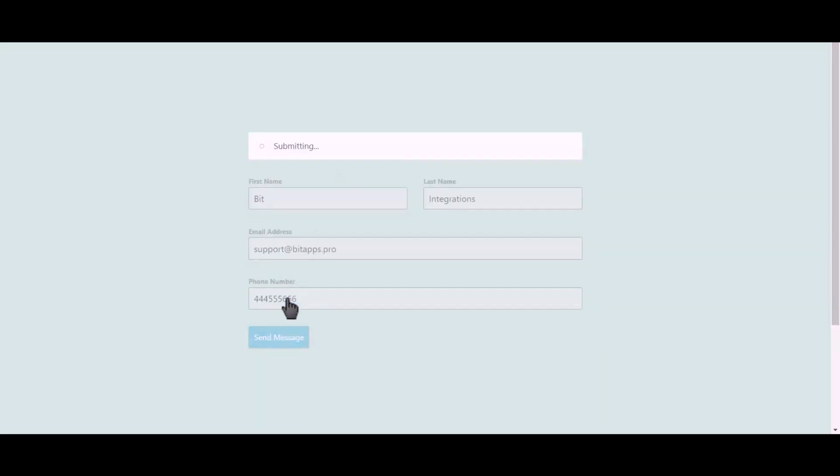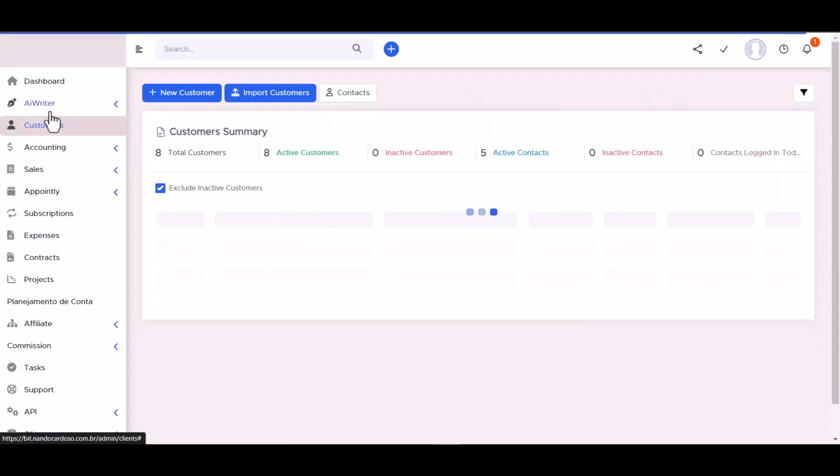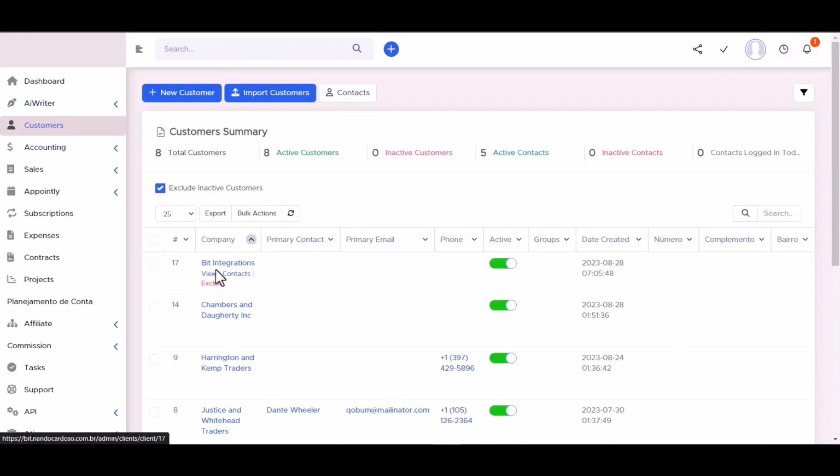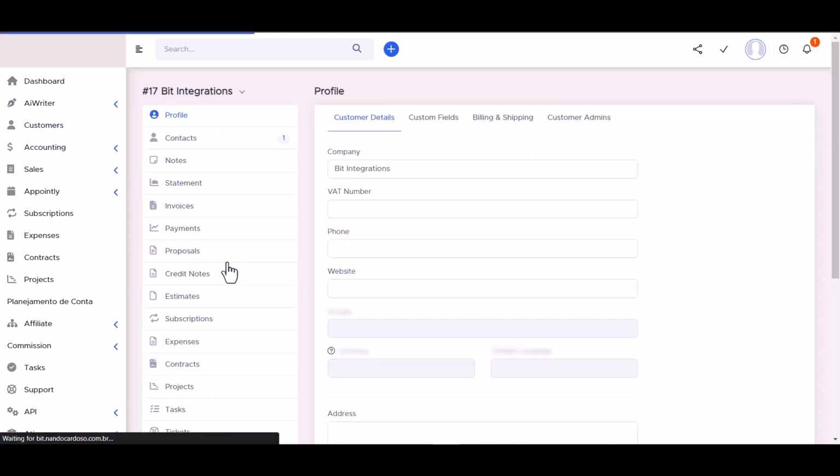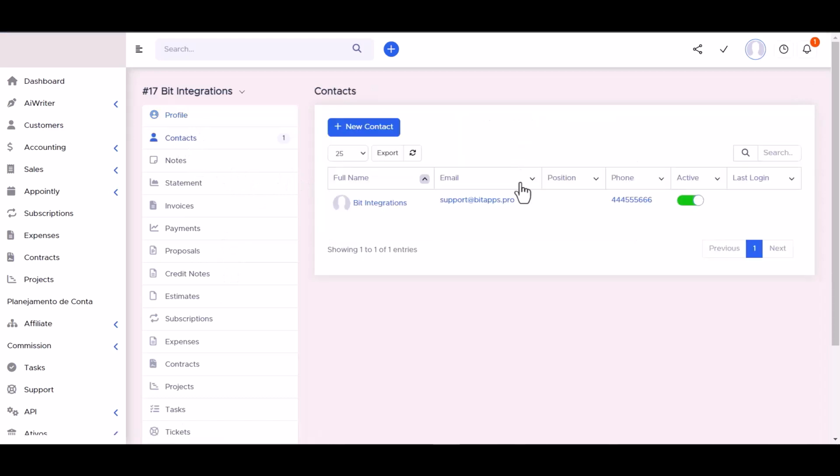Click on Send Message. Now go to the Perfex CRM site and go to the customer. Contacts. You can see the data came successfully in the Perfex CRM site.